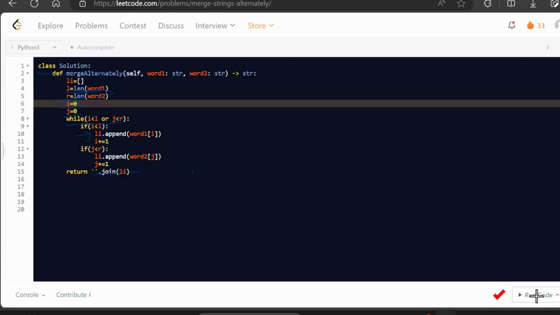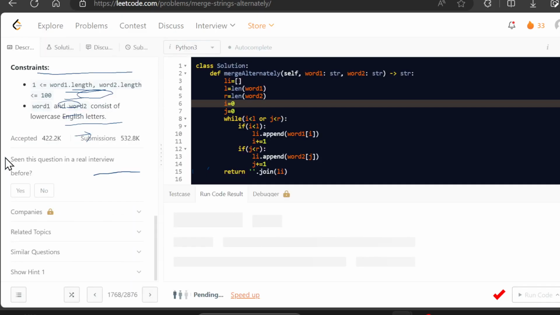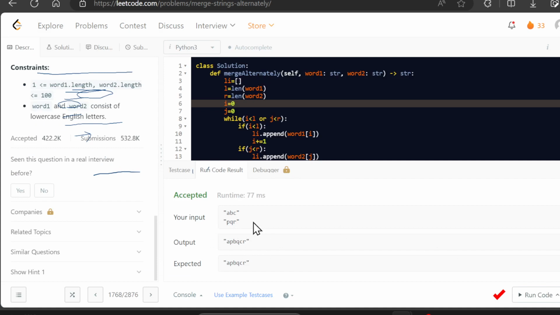Now if I try to run it, I am going to get the same output. The solution is accepted. Even if I submit here, it is going to give me successfully submitted.